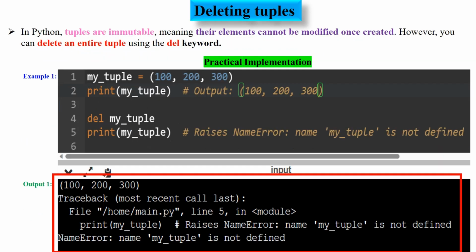In Python, tuples are immutable, meaning their elements cannot be modified once created. However, you can delete an entire tuple using the del keyword.